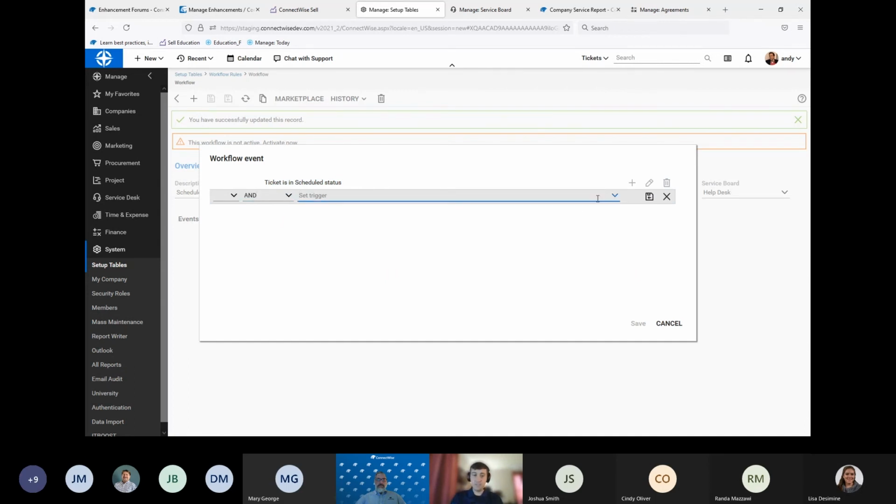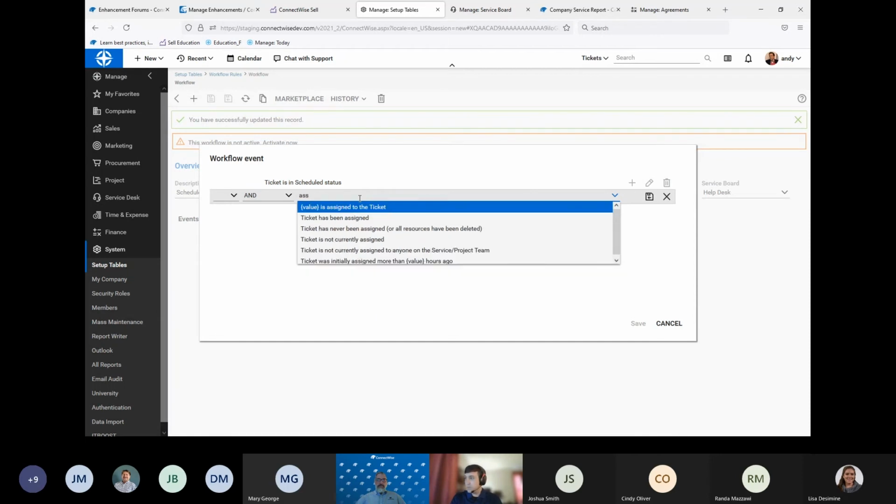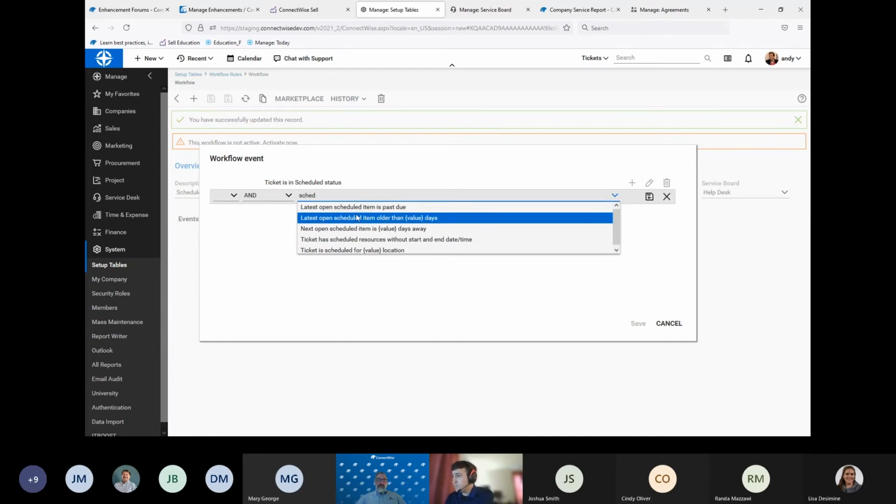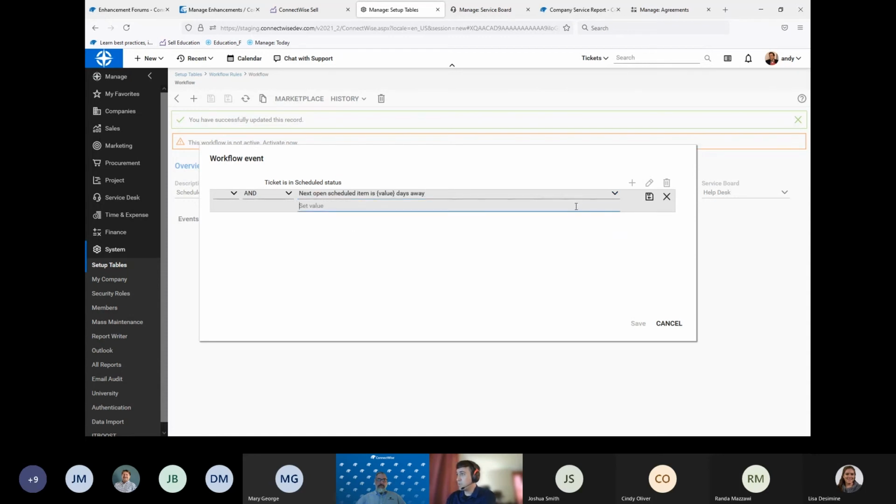And for my second event, and I think there is, that's not the one. Not currently. There we go. Next open schedule record is 0 days away. Now I'm looking for tickets that are in a scheduled status, and the next scheduled record is scheduled for today. So now it's automatically going to start ticking again on that day. My workflow rule will find it on the day of, flip it to the correct status, and then we will be underway.